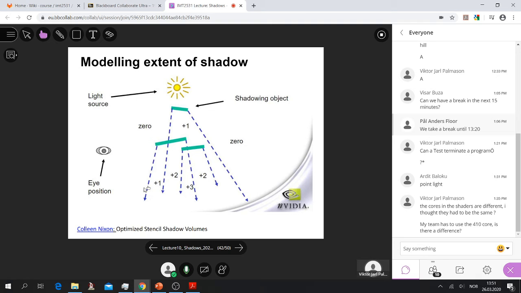So just to take it again, if I look in this direction, for example, and I have some object in here, when I pass the first edge I set +1. I pass the second edge I add 1 again, so I get +2. At the third one I get +3, and then I pass a back face, and then I decrement, and I get, of course, +2 again, and so on and so forth. So my stencil buffer value will end up being +2 for that particular pixel.